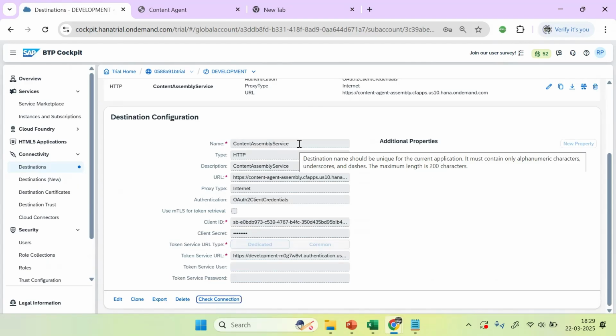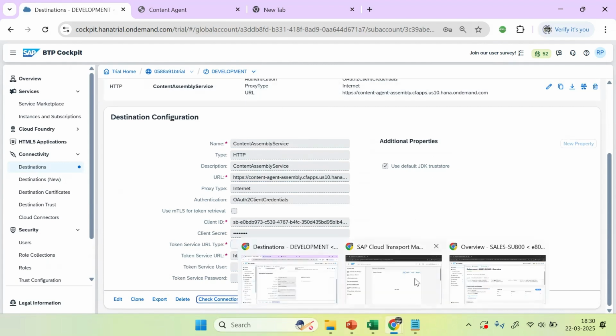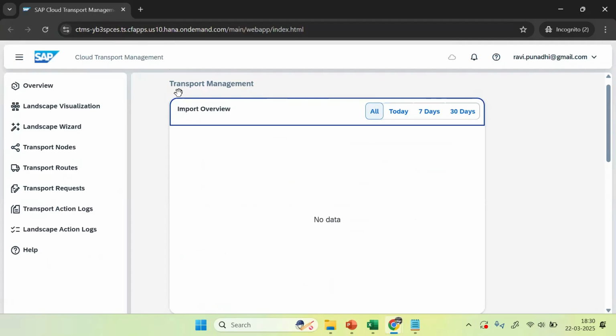Next, we need to connect to your transport management system, TMS. Before the TMS, we should have a node, right? That is, your development node is required for that. So for that, we need to create your transport landscape. So let's go to your transport management. Click on refresh one time.